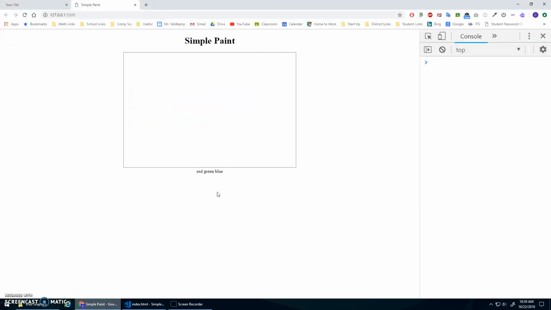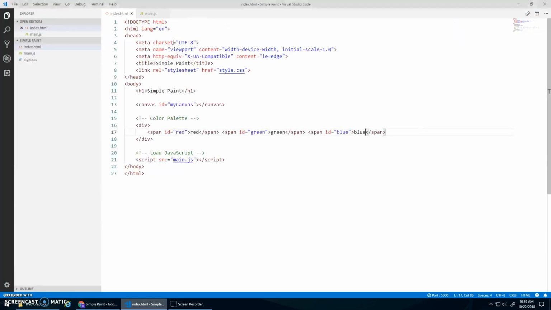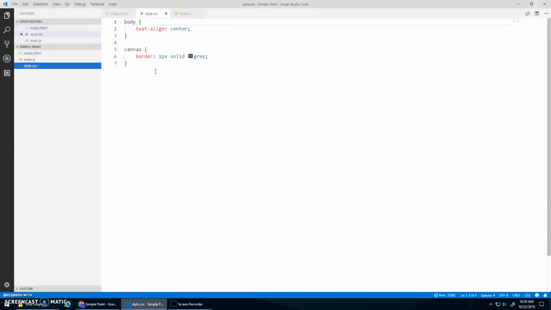Okay, this could be designed. We could make these boxes and stuff like that, and actually I could put borders around that. Let's go to my CSS for a second, and let's just go span tags. Can I put a border around a span tag? I can't remember. Let's just do gray for now.